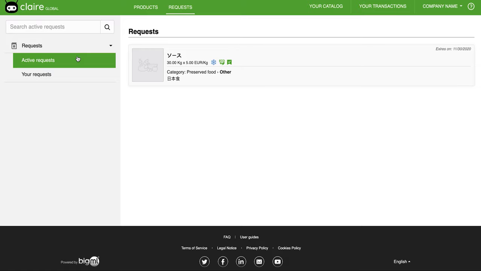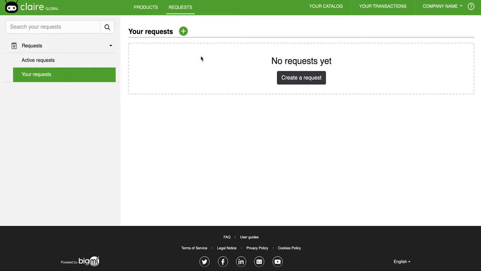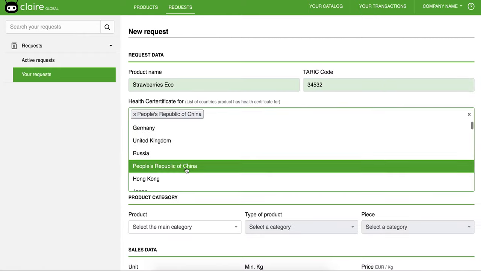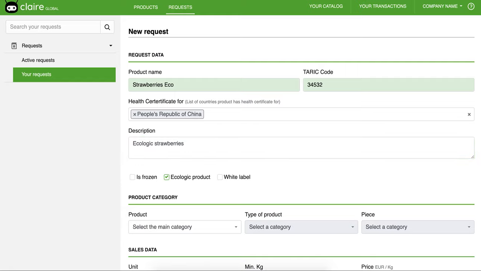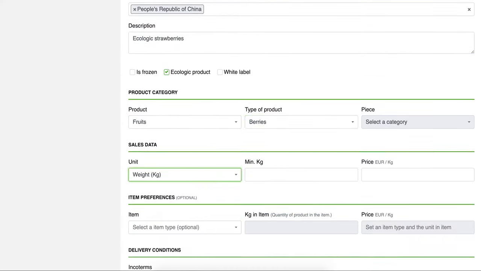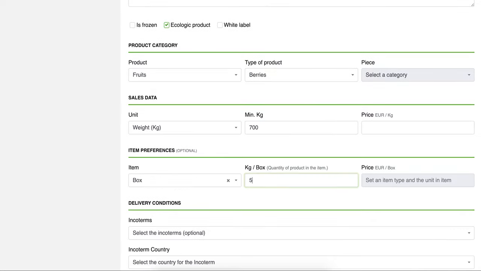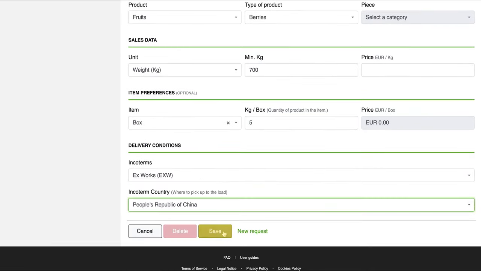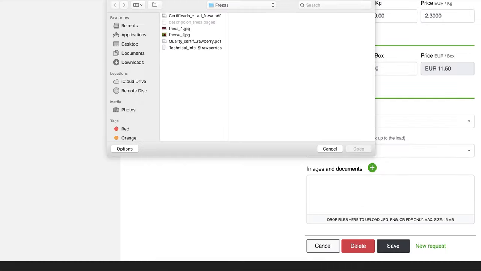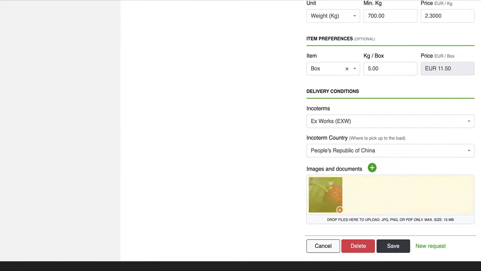To post a new request, go to your Requests on the lateral menu and click on the plus button. Fill out the form regarding the product characteristics you're looking for. Please bear in mind that it's important to choose well the category of the product you're looking for. And click on Save. Now, optionally, you can add an image to help clarify which product you're searching for.